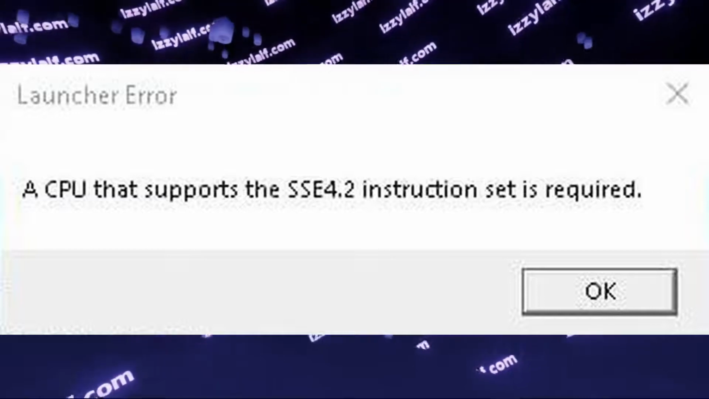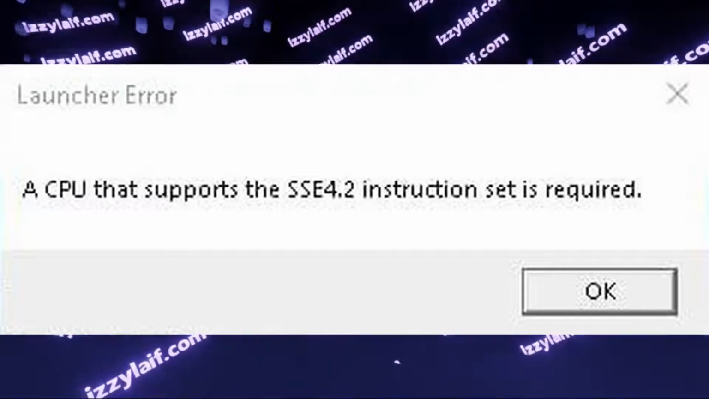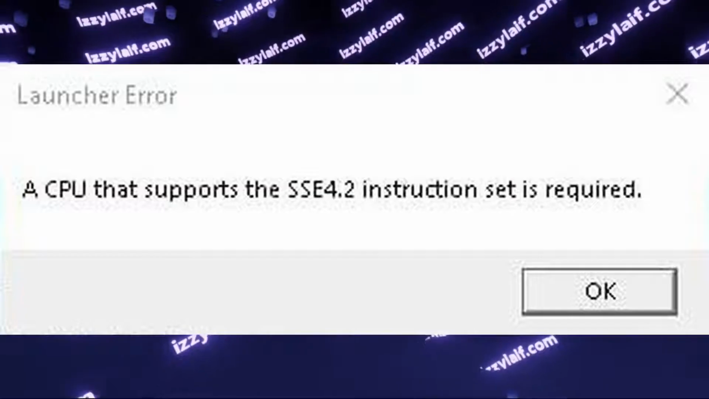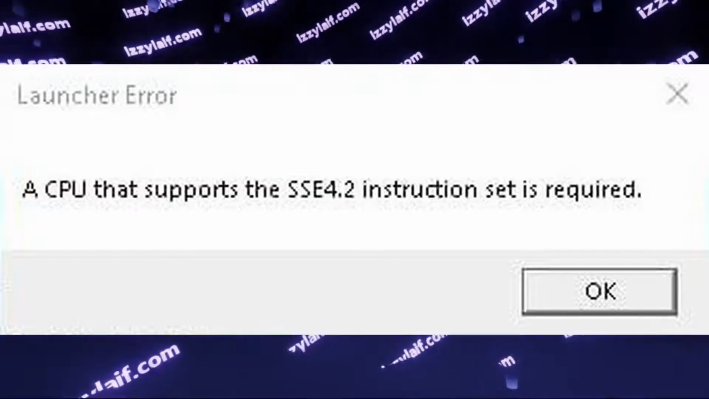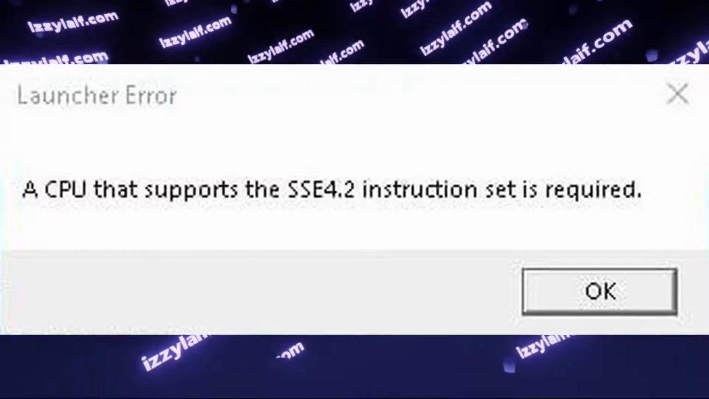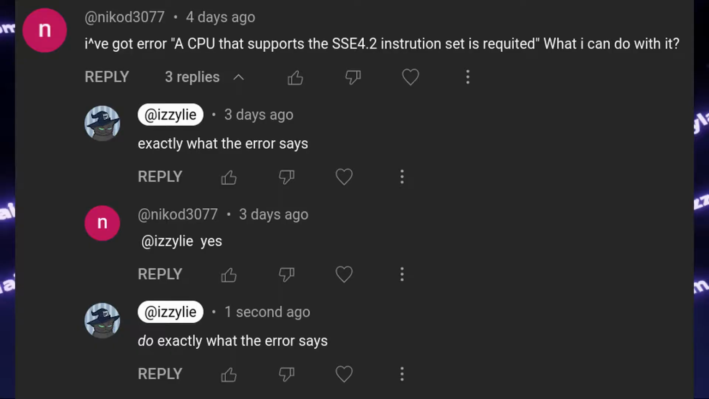You try to launch Counter-Strike 2 on your PC and get an error, launcher error. A CPU that supports the SSE 4.2 instruction set is required. Someone in the comments has asked how to fix this error, and the answer is very simple. Follow what the error says.